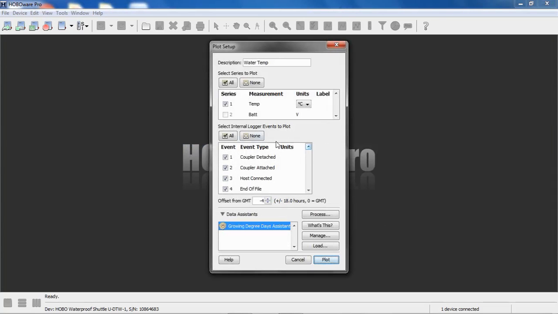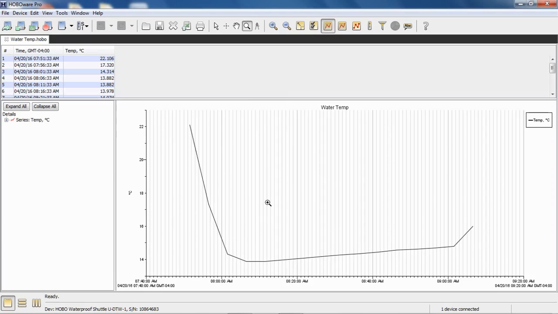And there's our plot setup screen. I'm going to ignore these internal events. Internal events are things like when the coupler was attached to the logger, when it was detached from the logger, when the USB host was connected, things like that. Just for clarity, we're going to disable those. And again, that's a preference, a global preference in HOBOware that you can set to either always show those or never show those. And you can always turn them on in the plot setup screen if you're so inclined. So let's plot that data.